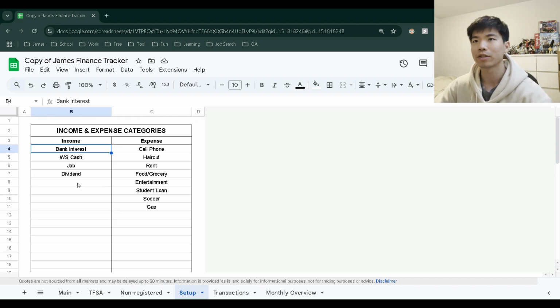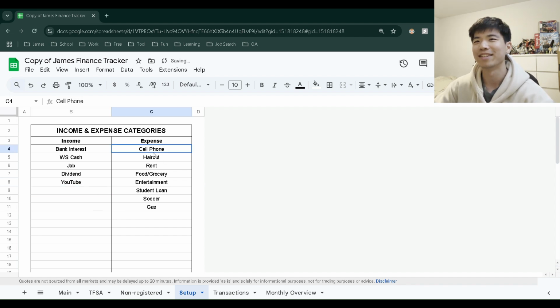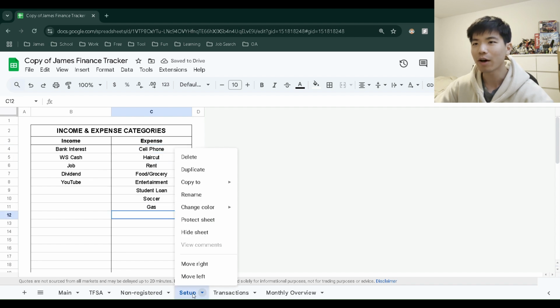Here you pretty much just have to put out the categories of your income and your expenses. So that being, bank interest, the interest that you get from your cash, your job, dividend. You can also include a whole bunch here. Really up to you. Let's say YouTube. And then expenses as such. You can also hide this because this isn't really something that you use too often. So you could obviously hide it here.